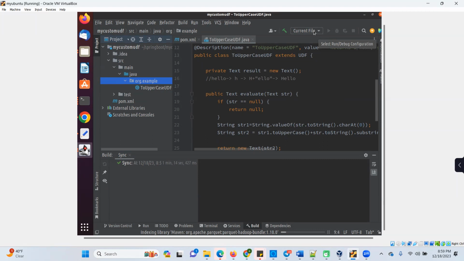You can create a project, then create a class and write a custom logic in the evaluate function, and then you can create a jar of this project. Then you have to register the jar, create a temporary function, and use the temporary function in your SQL queries. So these are the steps you have to follow.